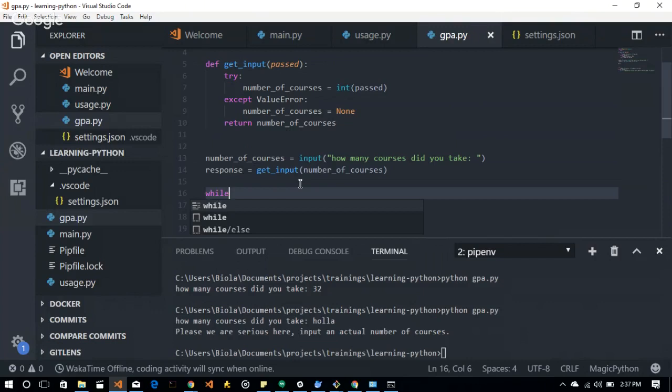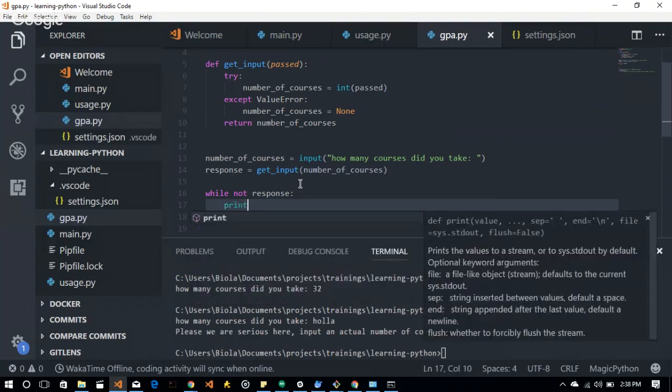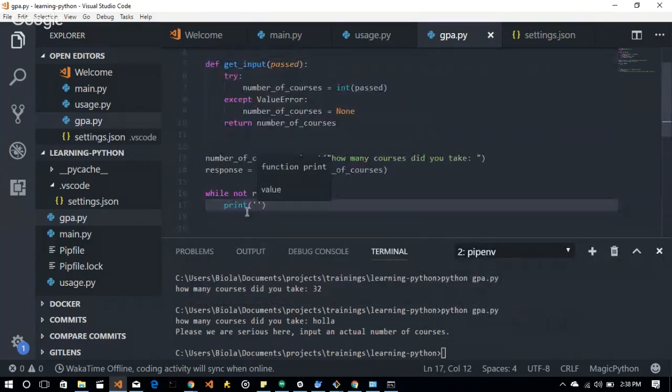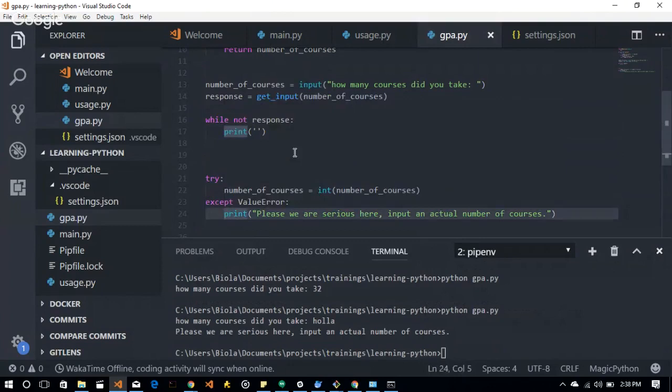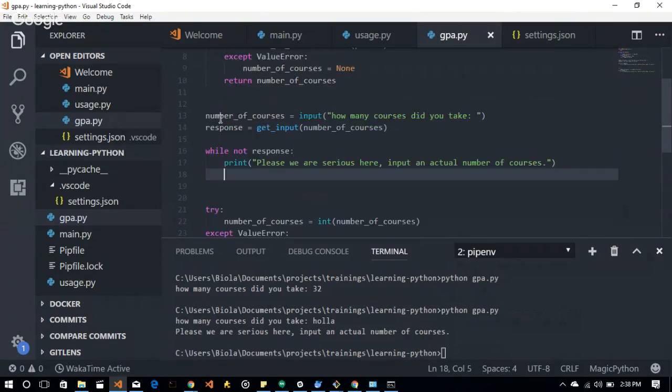So we're going to make it while the response is None, or alternatively, while not response, they mean the same thing, then it should print out the "we are serious" message, and it should run the function again. Now what is the function? It should run this again.